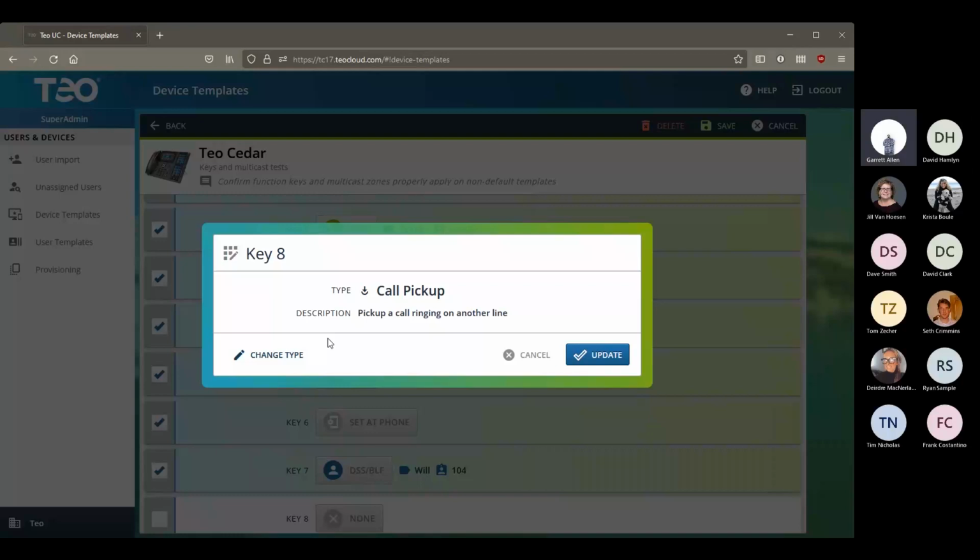We do allow this call pickup feature here though, because there are some cases where you want to make it easy to pick things up, and it's easier for either matching what the customer was used to in their previous system, or they have some other types of deployments.